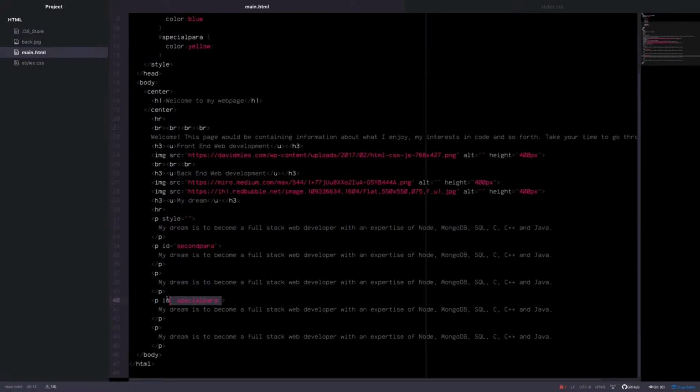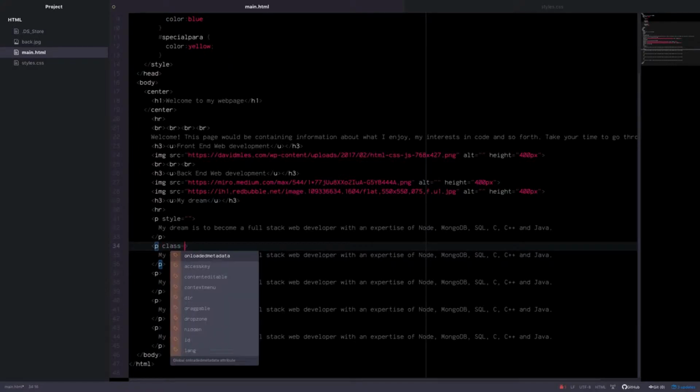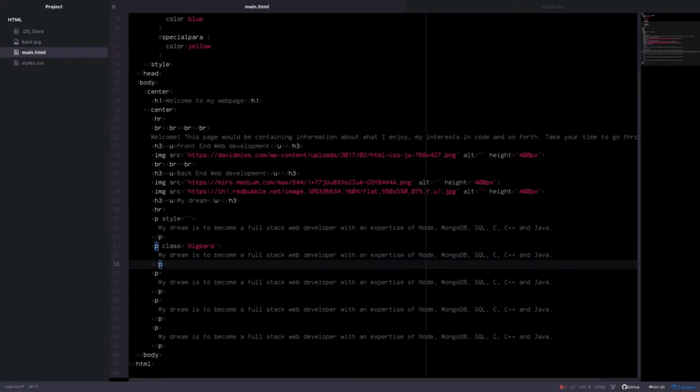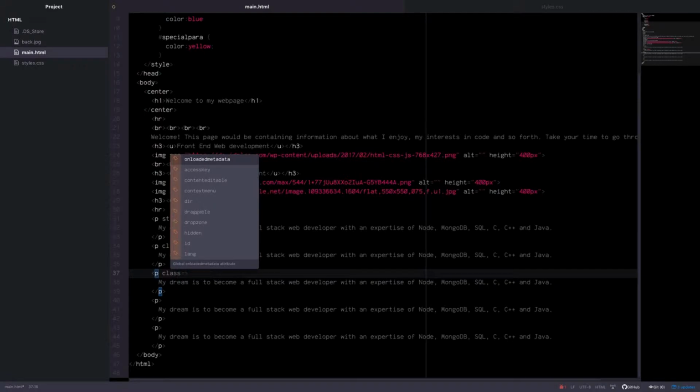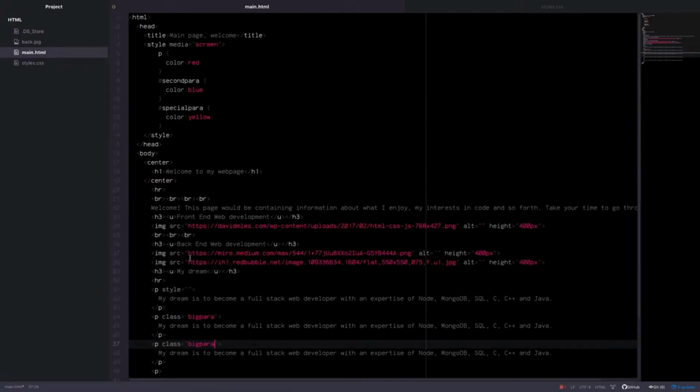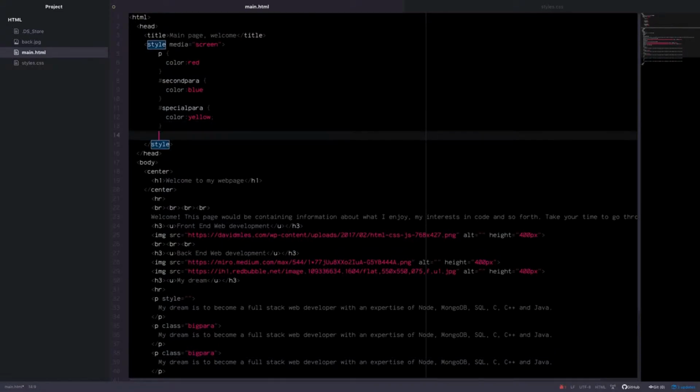Now, classes are usually used for grouping, and IDs are only used for unique identification. That means you should use an ID only for one element. Now let's go over to classes. Let's give this a class of, let's say, big para, and let's give this also a class of big para. It needs to be the exact same if you want it to be in the same group. Now don't use the terminology group, just call it a class.